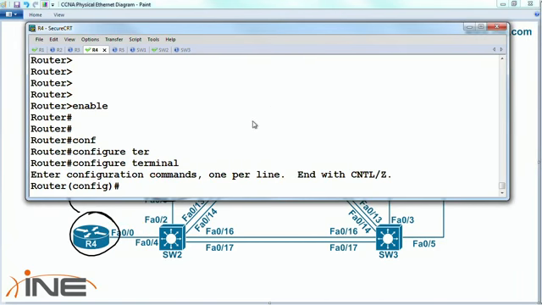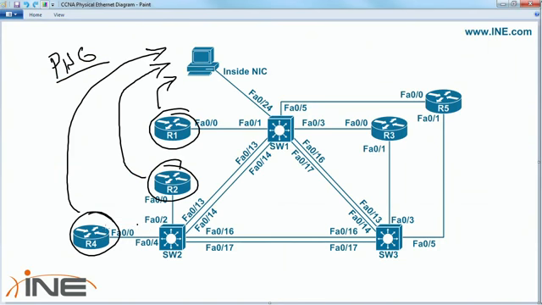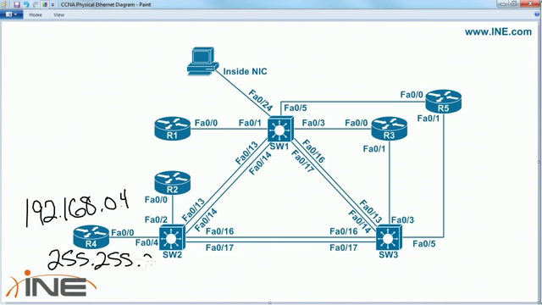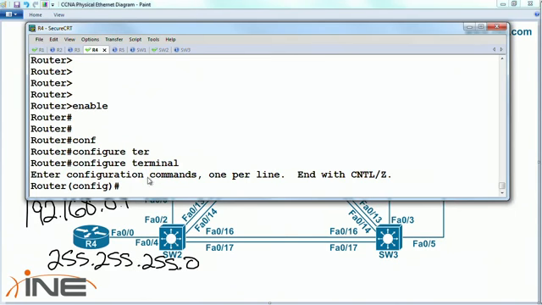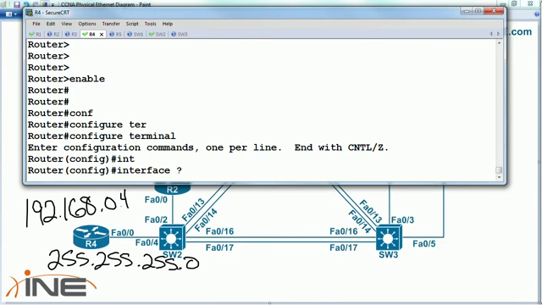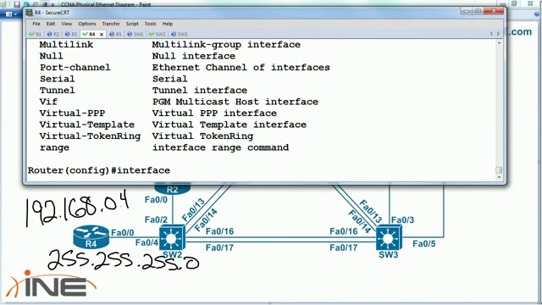So from global configuration, the next thing I want to do is to go to my interface, this link here, FastEthernet 0/0, and I want to put an IP address. I want to give router 4 the address 192.168.0.4 with a subnet mask of 255.255.255.0. So to do that, I now need to go to the interface configuration mode. We say int for interface, and then the interface name.